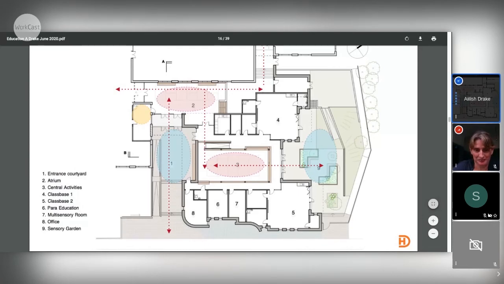Oh, grand. Thanks, Lucy. So you can see here how the social spaces work. We've created a social space as you arrive at the school, and I'm going to show you some photographs in a moment. You enter into the atrium, which is your first social space, and then when you go into the additional needs accommodation, you have the central activity space, which is located centrally, and that connects out to a garden space at the back, which is the sensory garden space.